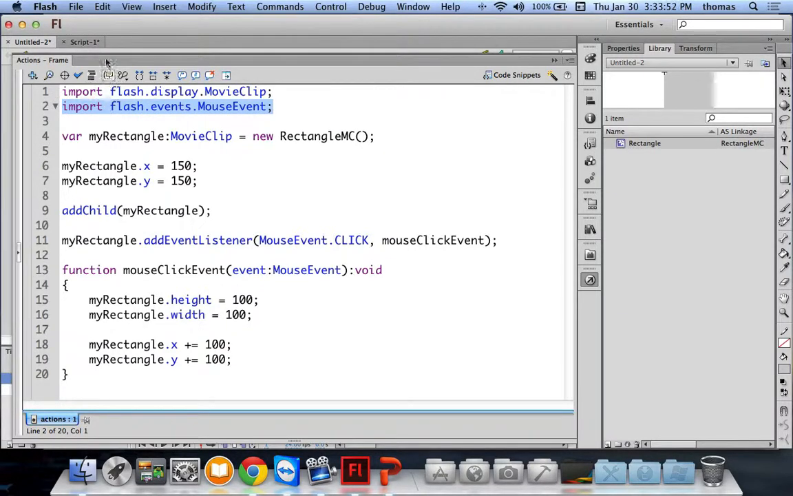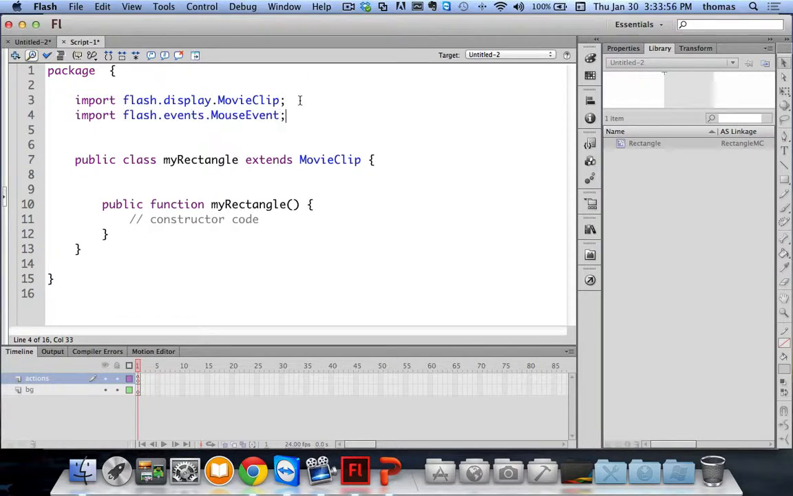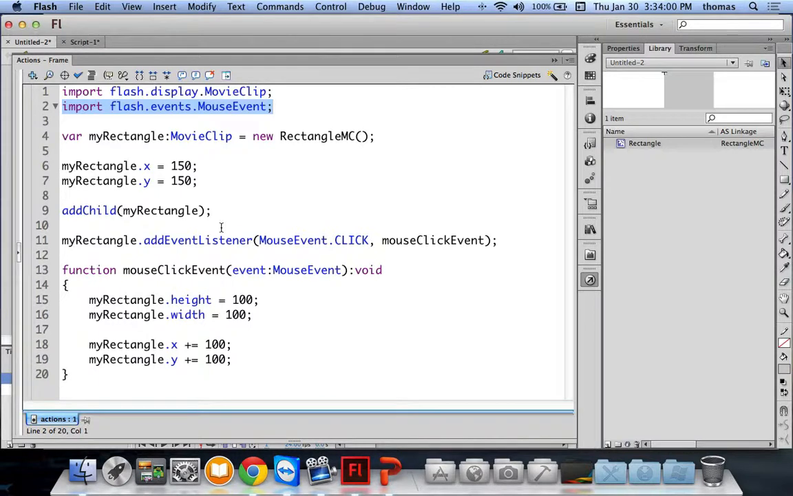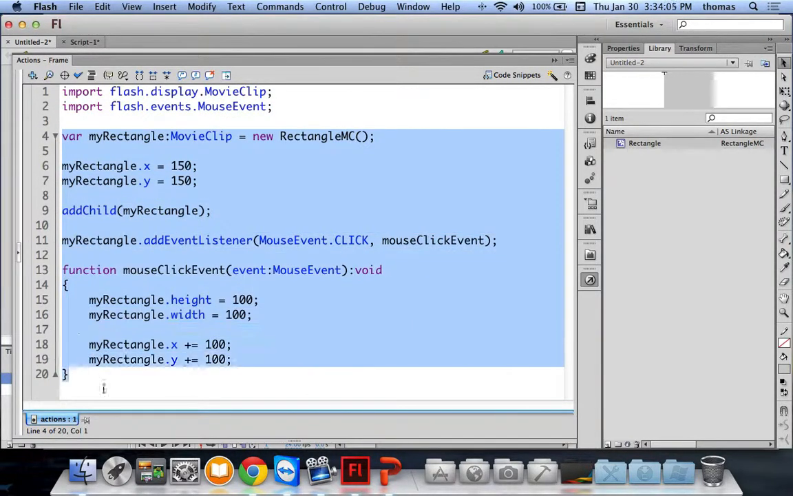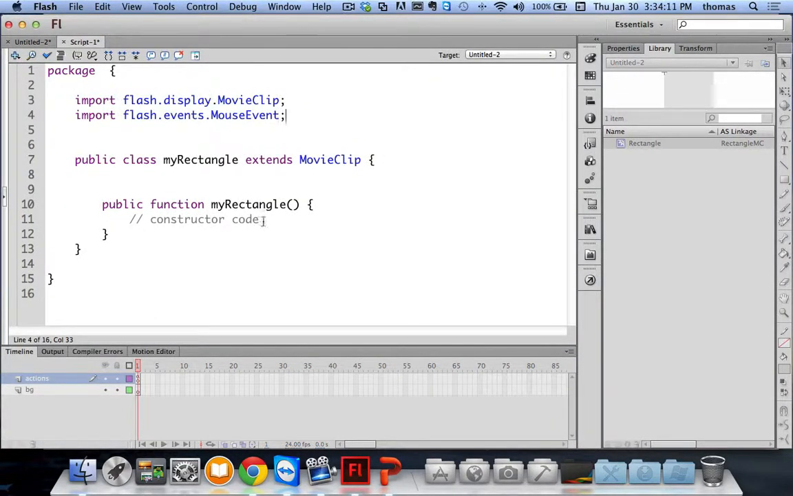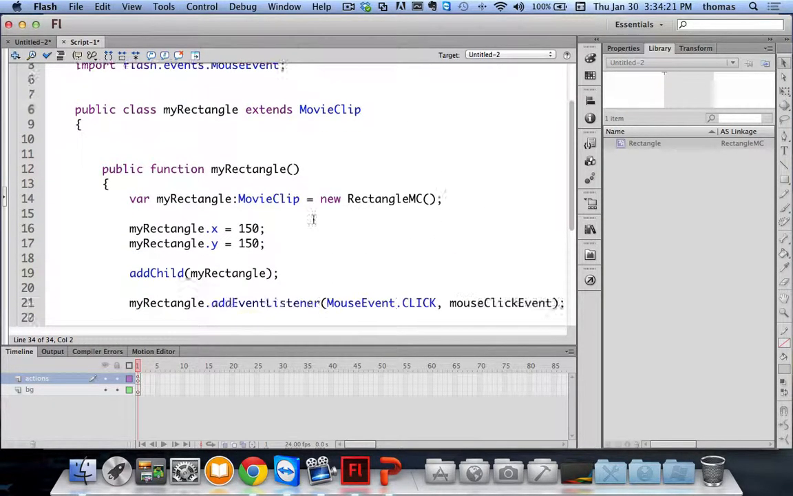I'm going to copy the mouse event and put it into my external file here. Okay, so there's my mouse event. And then I'm going to grab the rest of this stuff, my var, all this stuff, and I'm going to cut it out. I'm going to go to my external file here, and I'm going to copy it in here. Okay. There I am.